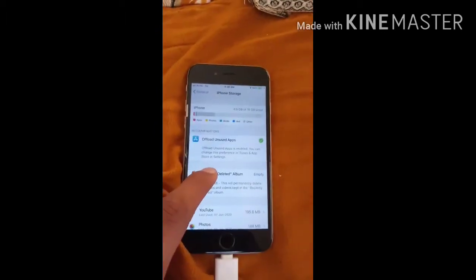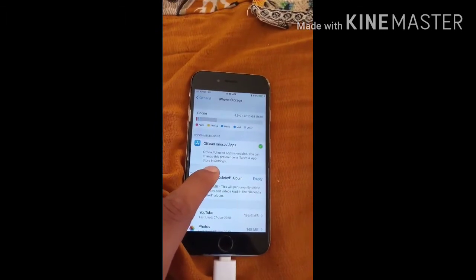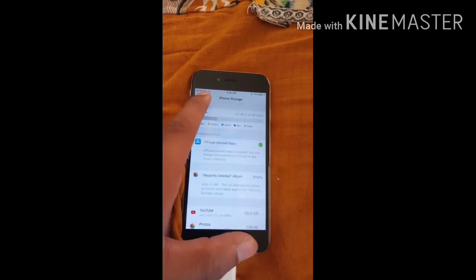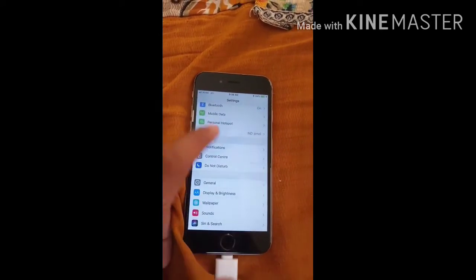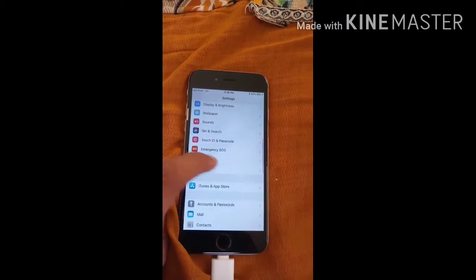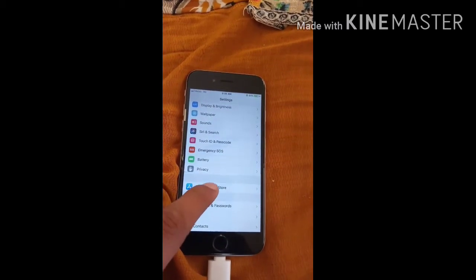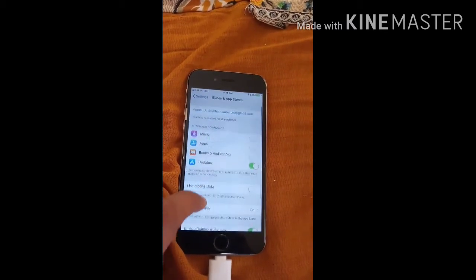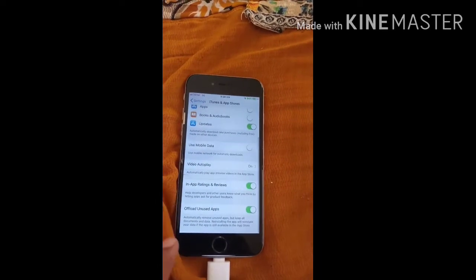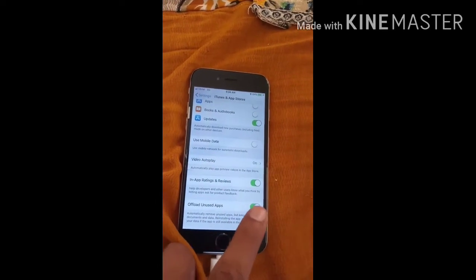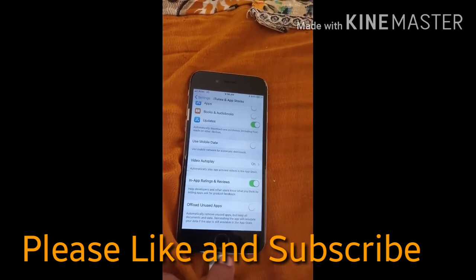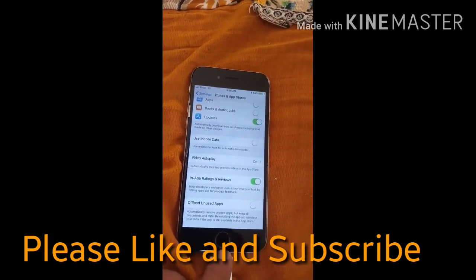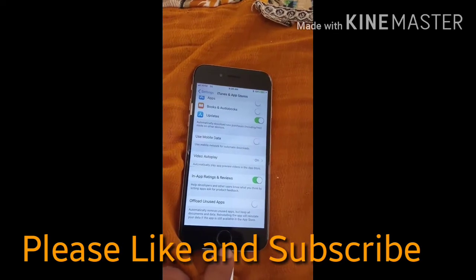So if you want to disable it, you cannot disable it from here. You have to go back into your settings, and here you have to scroll down and click on iTunes and App Store. Now click on iTunes and App Store. Now here you will see an Offload Unused Apps option. Now you have to disable it from here. So like this you can enable and disable Offload Unused Apps in your iPhone.